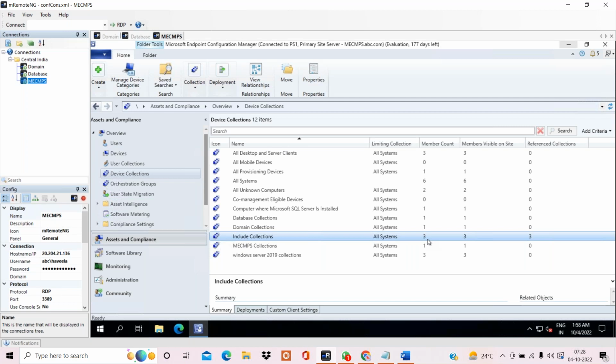Now suppose you have to create an exclude collection. Exclude means what? You have to do some exclusion. So for example, in the include collection that you have, I would like to add all the members into this collection except database, for example, or except domain. So domain will be in exclusion or database will be in exclusion.